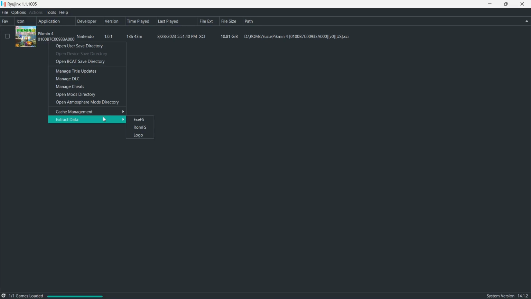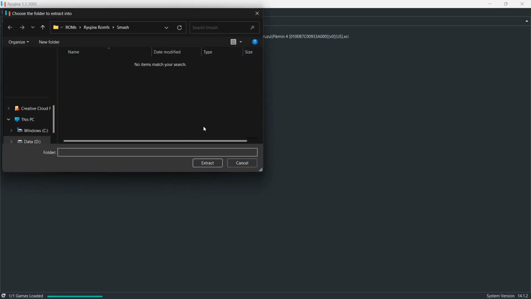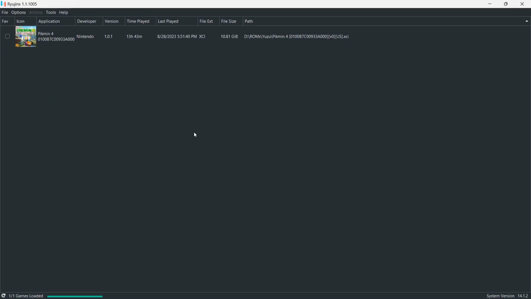So right click on Pikmin 4, go down to extract data. EXEFS is what we want. So go ahead and click on that, and you'll probably have the file manager open up, and you can pick where you want it to go. Just make sure you know where it's going, and then extract it. And then it should start doing that. There should be like a loading bar come up on the screen. It might take a little bit, but once it's done, all the files will be extracted and you can access them. So let's go ahead and look at that.